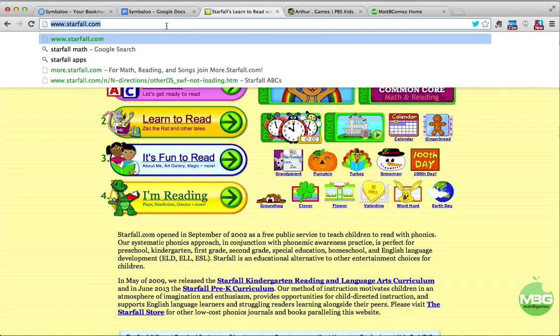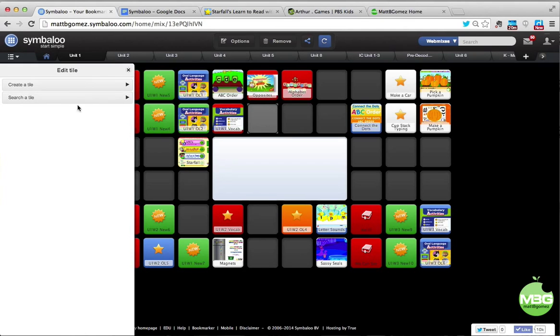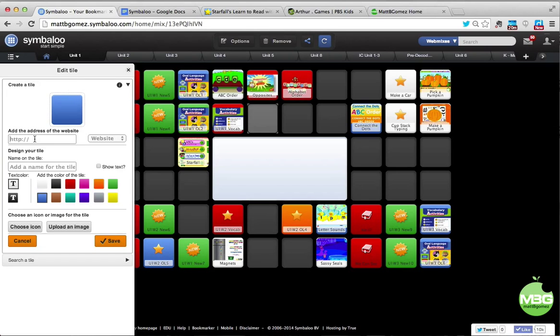So we're going to say that I want Starfall to be a tile for my classroom. I'm just going to copy this link at the top. I'm going to pick any of these gray boxes, and I'm going to add a new tile. You can also search for tiles here if you want to search for things that people maybe already made, like Starfall. But I'm going to create my own.